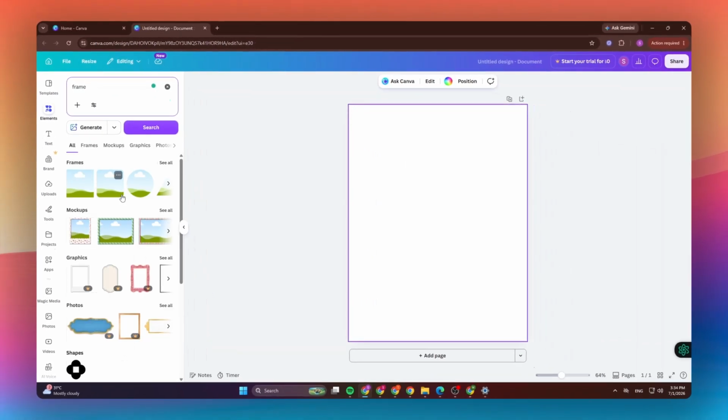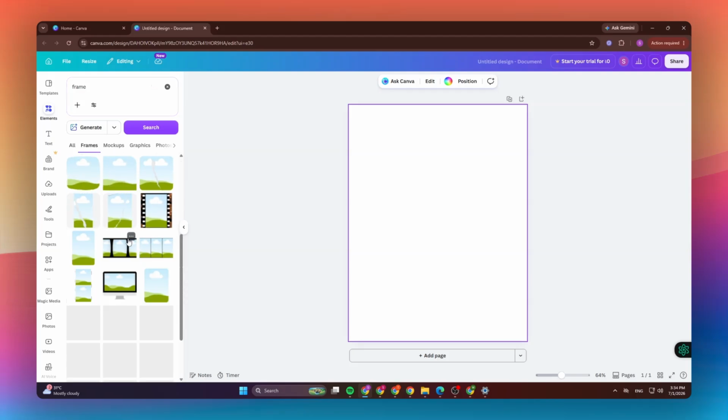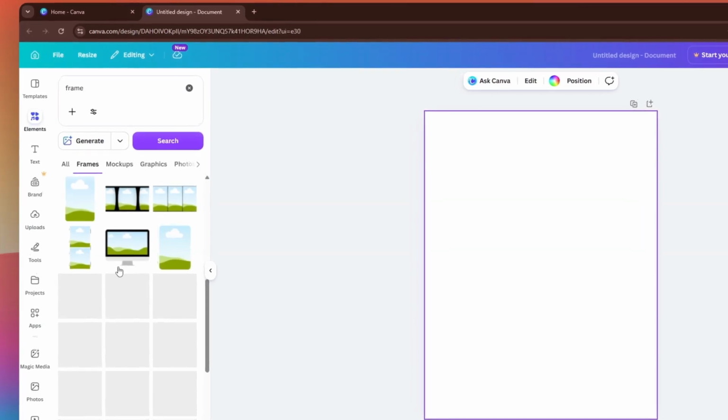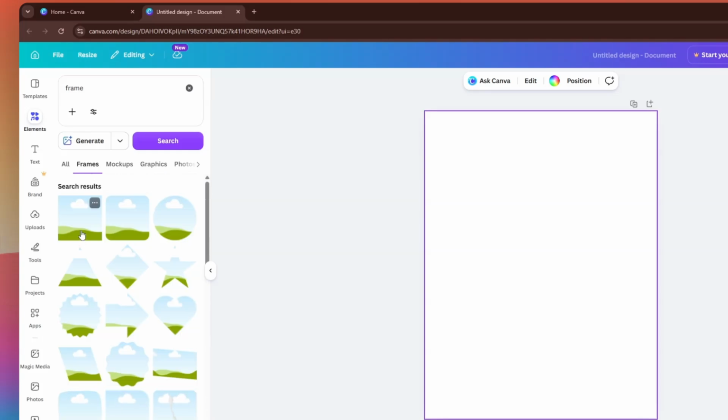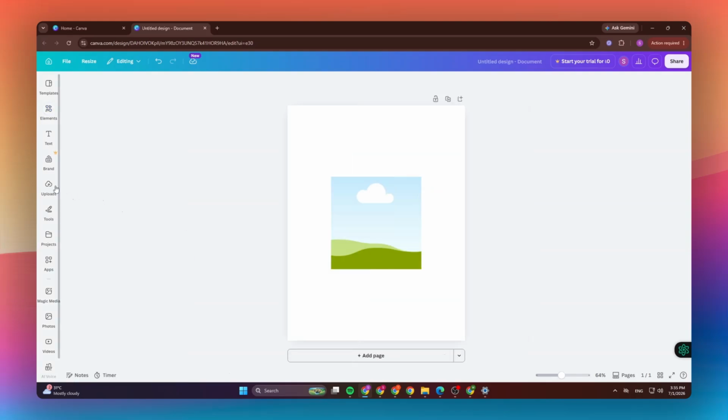Use the search bar or recent frames to quickly find the frame style you want for curving your image. Here, type in the input field to search for elements that help with curving, like frames or specific design shapes. Select an image from the results to use as the base for your curved effect.